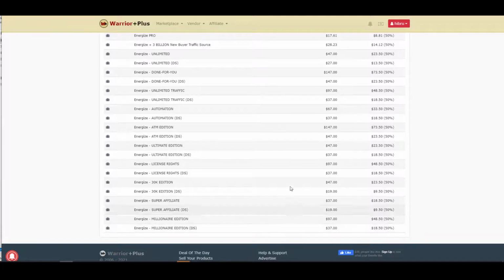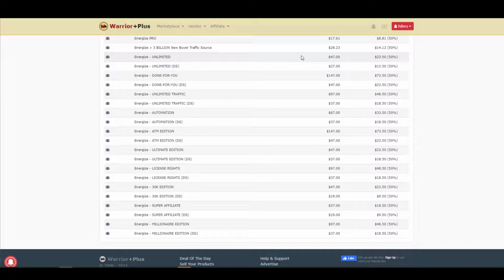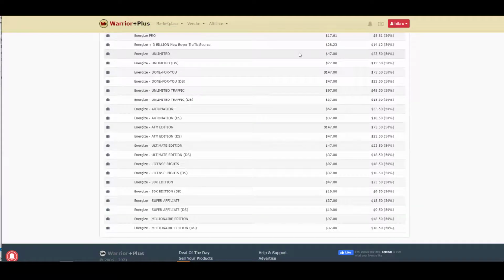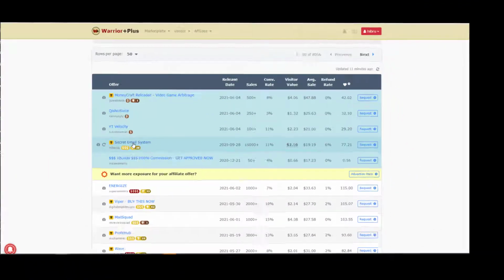That's a total one-off. And where you pay all your money up front, you need to be very careful about refund policy. Are they known to be difficult to get refunds? And some are and some aren't, so you do need to do some due diligence on any of these products before you buy them. Now let's have a quick look at secret email system.